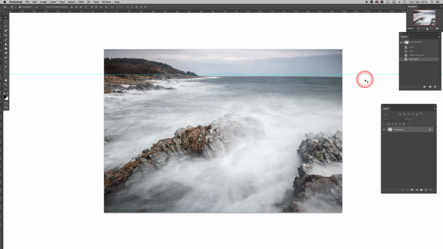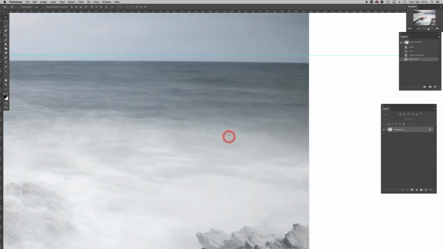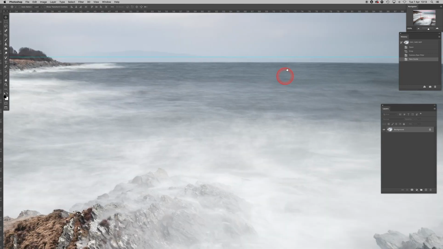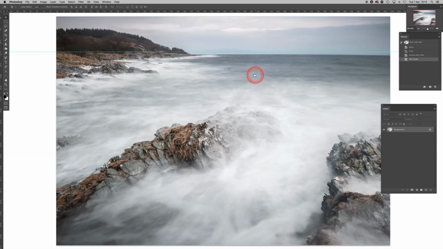When we go Command plus to zoom in and have a little look, we can see that the gap gets greater on this side, goes narrower there, and starts opening out again here. Although that's land, it's still barrel distortion. I'm going to go Command minus to zoom out a little bit.